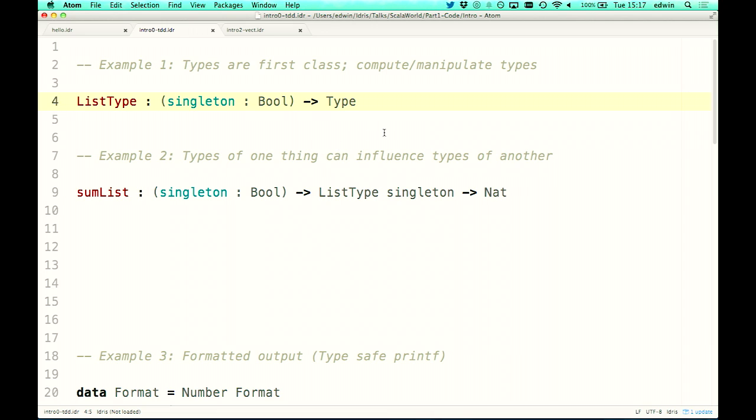So type first. This type here is the type we calculate: if the Boolean is true, we're going to have it return... So the Boolean means singleton. If it's true, we're going to return a singleton natural number, and if it's false, not a singleton, we're going to return a list of natural numbers.